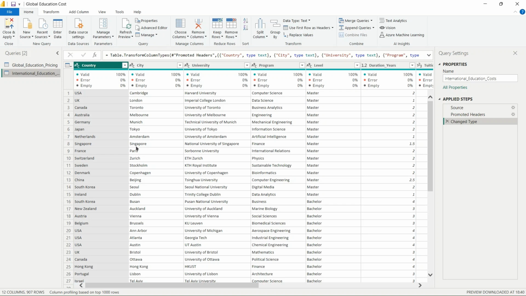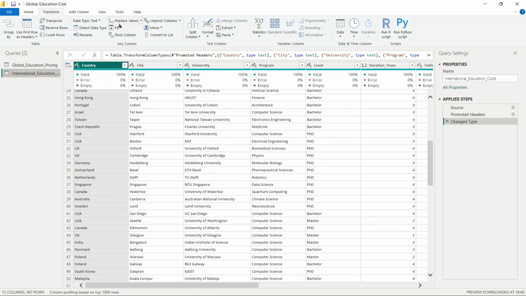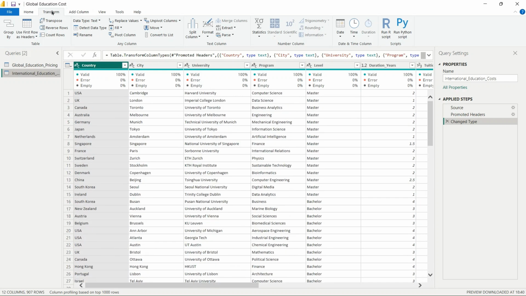So after clicking over Transform Data, we have these cells right here under Transform. We can transform each column right here. We can transpose, we can change the data type, we can replace the value from USA to US, UK to United Kingdom, and something like that. Whatever you have in your mind, you can do it. Even you can fill the null values by clicking it right here.